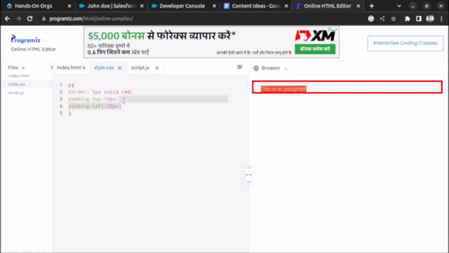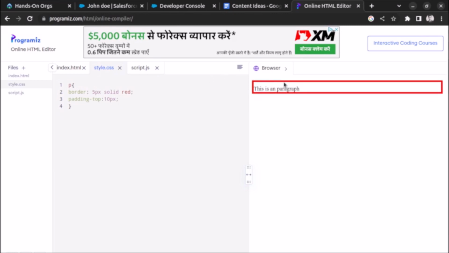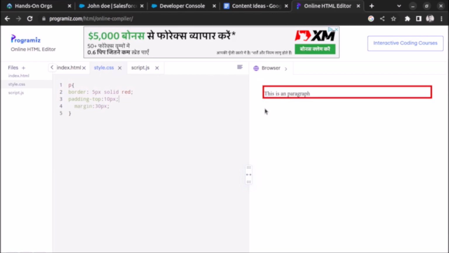Now let's understand about margin. What is margin? Let's give some margin of 30 pixel, so it will create space outside of the border. As you can see, if I remove it, there is no space outside the border, but once I add it, the space is created. Also let's remove the padding top and make it 10 pixel. So this is what the box model is.